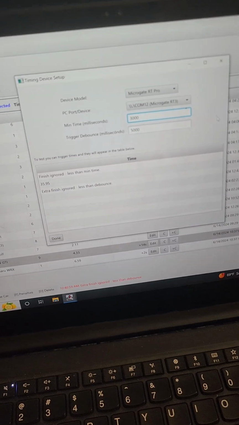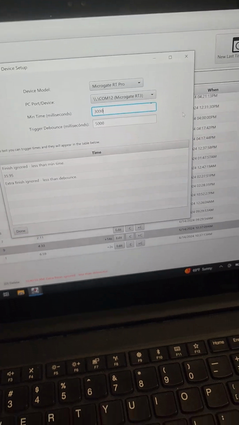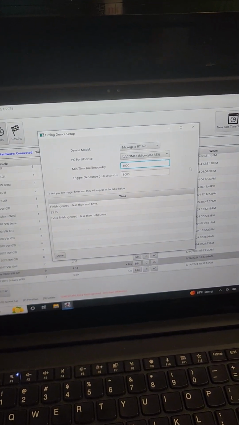Feel free to ask any questions. We're still in active development, so we're fixing bugs and things like that. But so far it works. It's being used by organizers. So yeah, feel free to ask questions. Thanks.